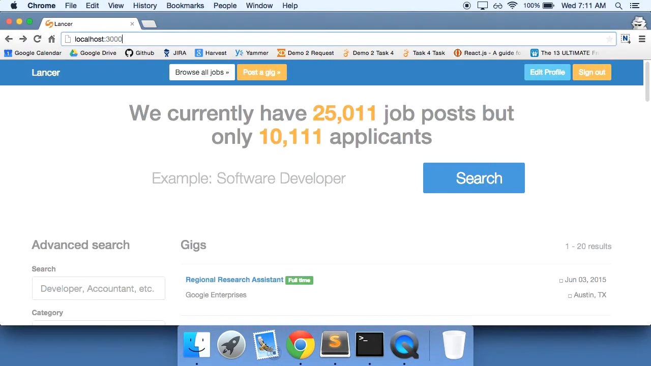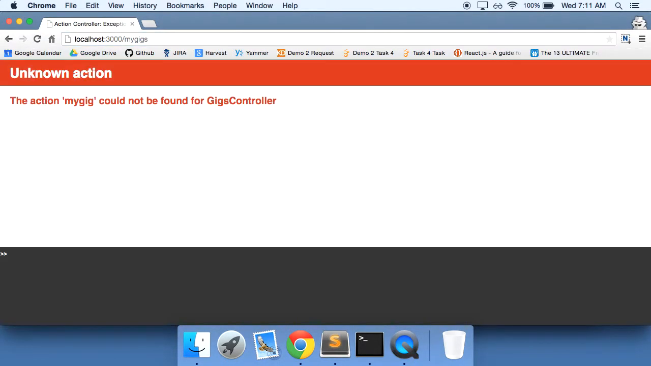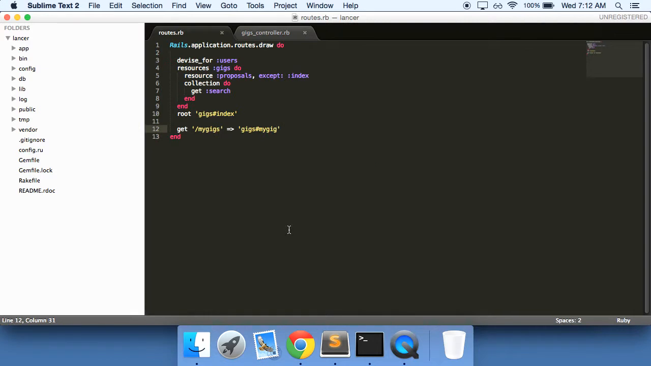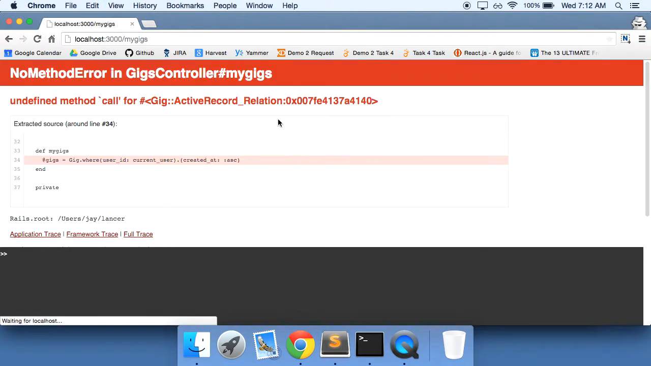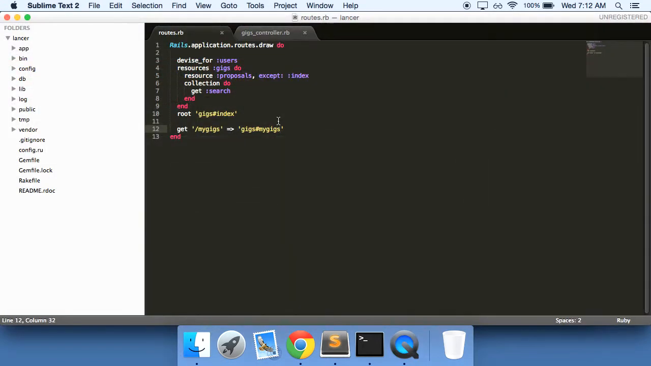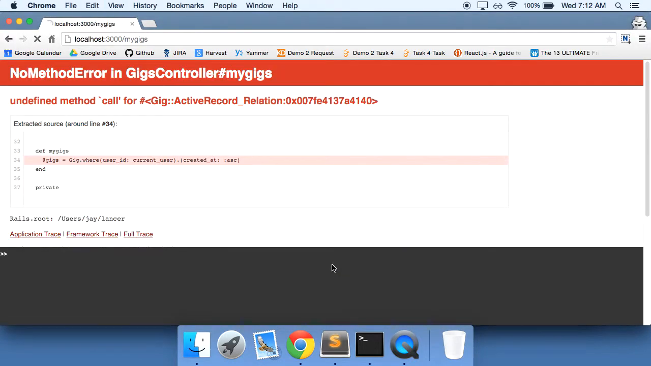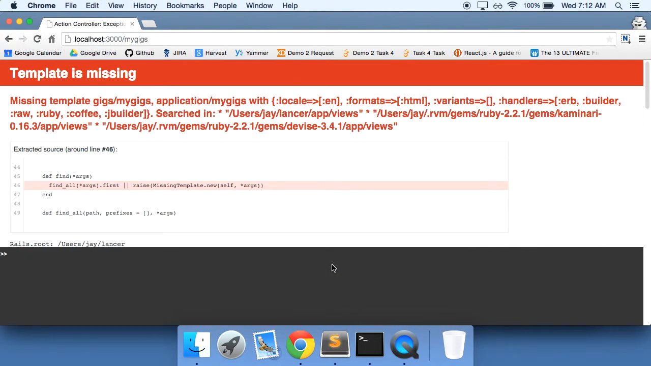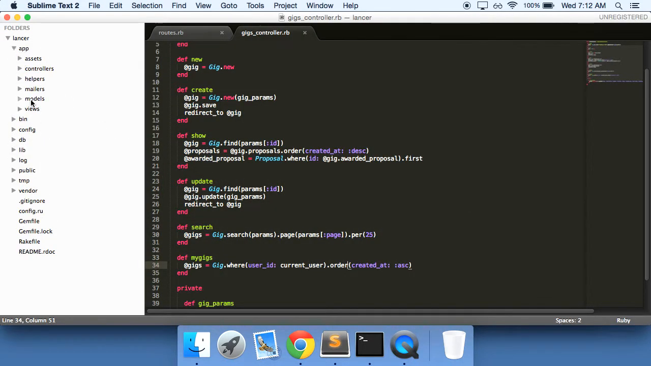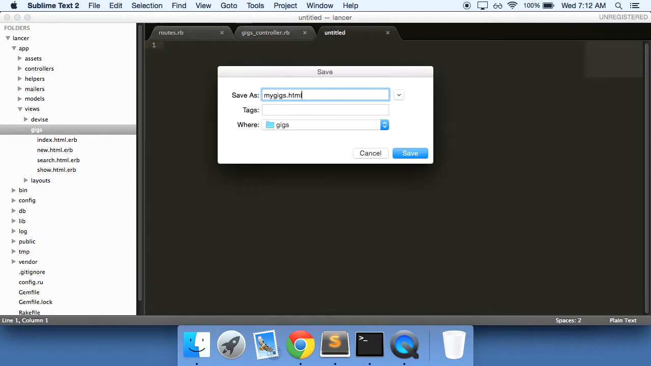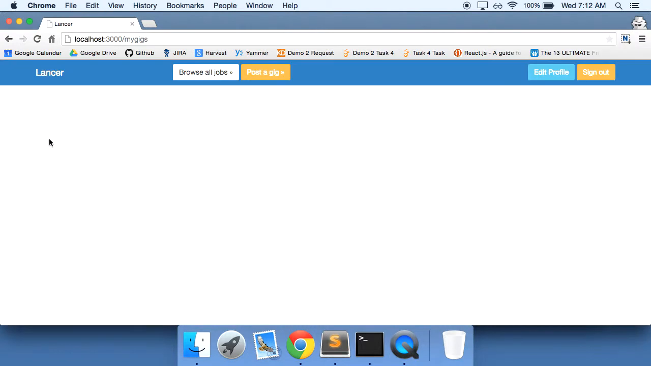And so how do we get here? But if we go here and do my gigs, my gig, oh, in our routes file, it should be my gigs. Sorry about that. Undefined method call. Oh, screwed up here as well. Should be order. There you go. Now do a refresh. Now it's telling us template is missing. Good. So if we go into our app, views gigs, we'll want to create a my gigs HTML ERB. Do a refresh, and there you have it.